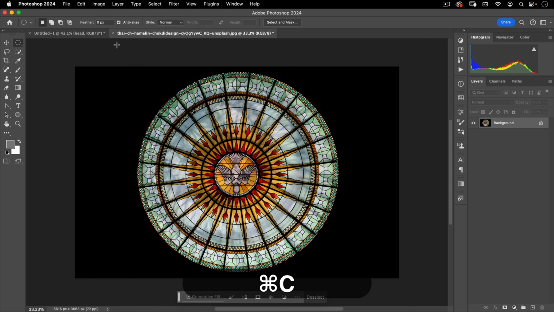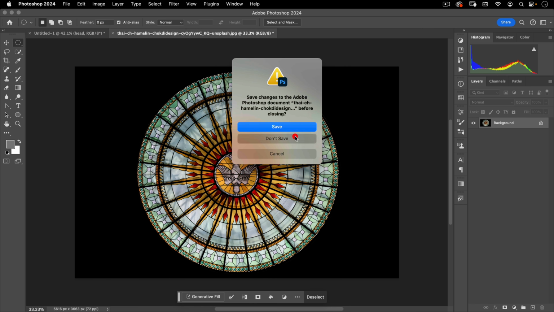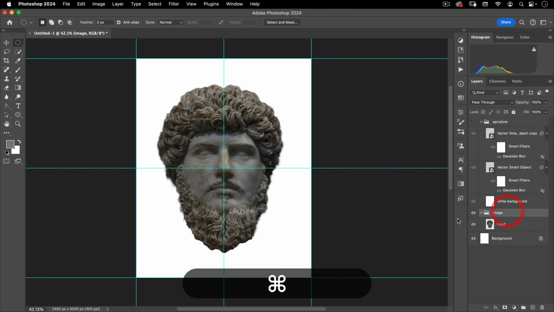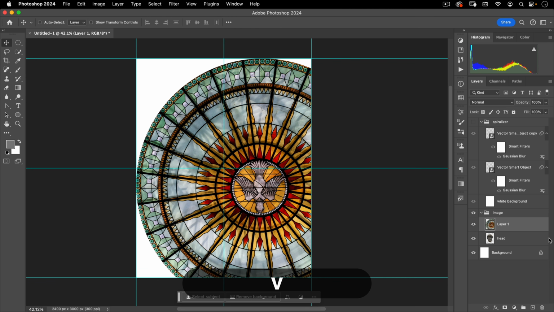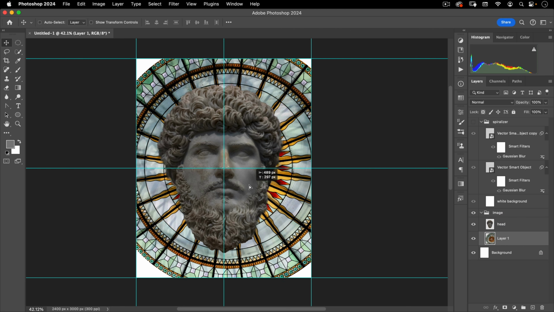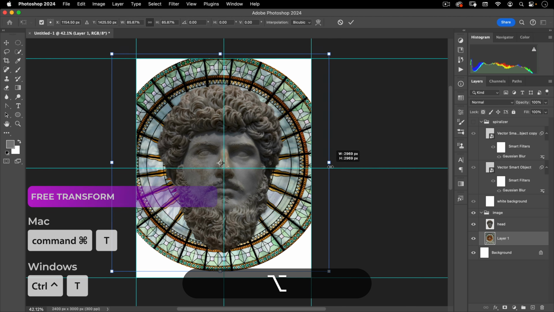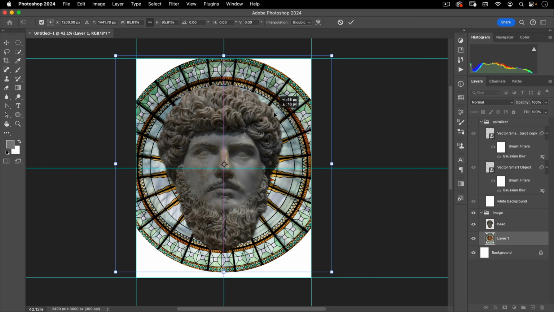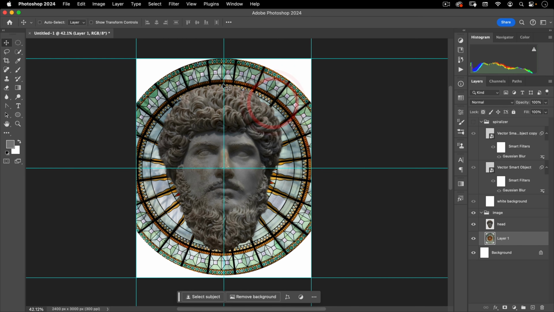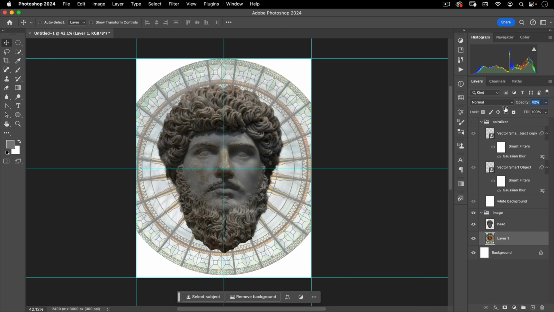Then we'll do Command C to copy. And then I'll do Command V to paste. I'm going to put this underneath our head and center it up here and make it a little bit smaller. So something like this. I also don't want it quite so strong. So I'm just going to take the opacity down to maybe about 40%.